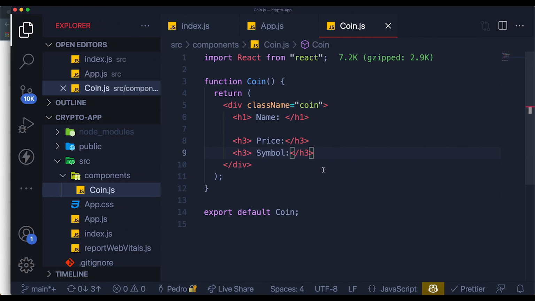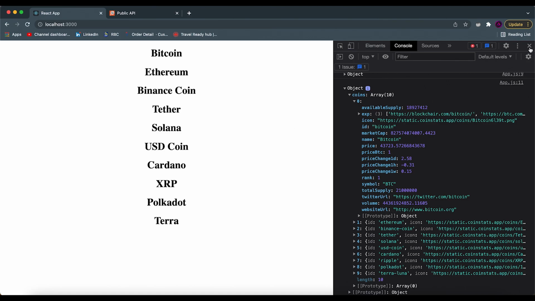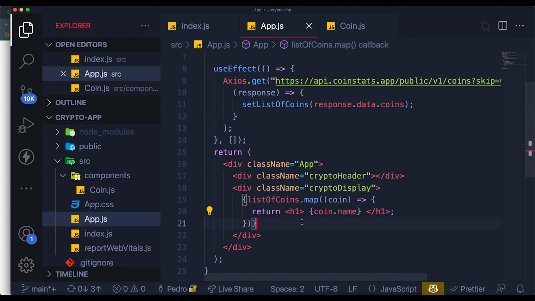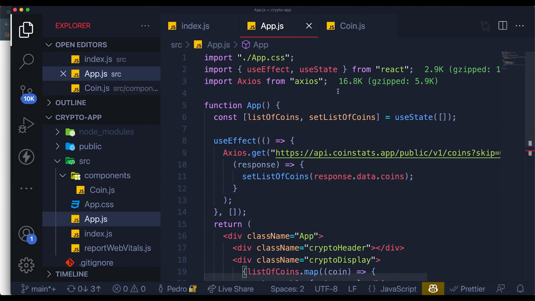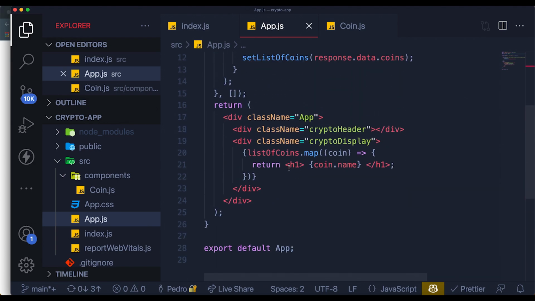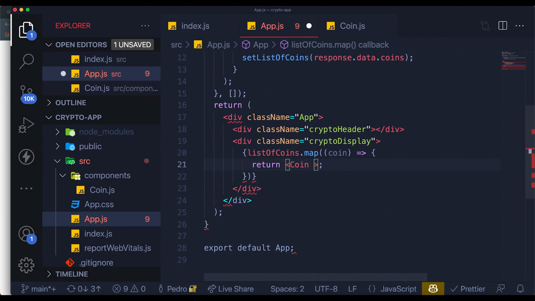So now how do we have access to the data, right? So we just created this component. It literally does nothing right now. It's not even being displayed in our website. But how do we have access to the data that we get from the API? Well, inside of here, I'll actually import this component by saying import coin from ./components/coin. And for every coin in the list, I want to display the coin. So I'll render the coin component like this, right?